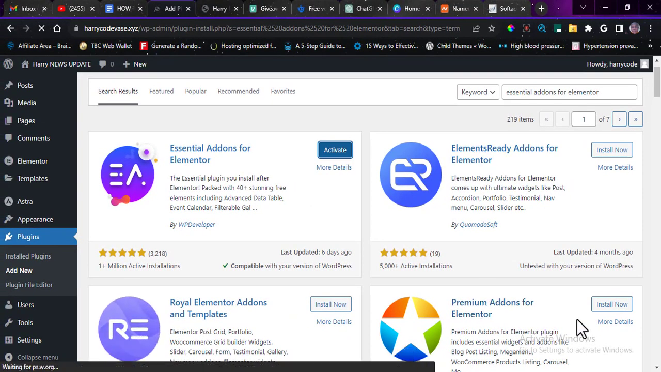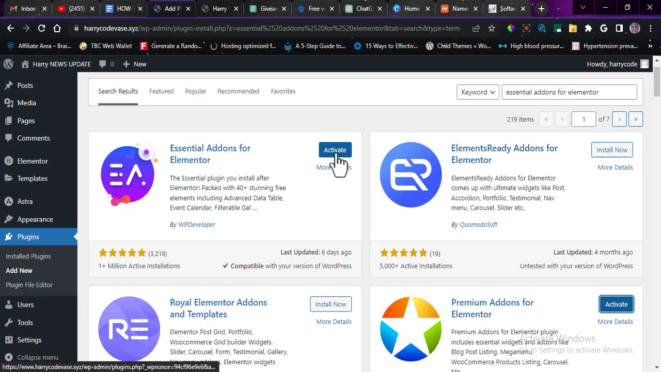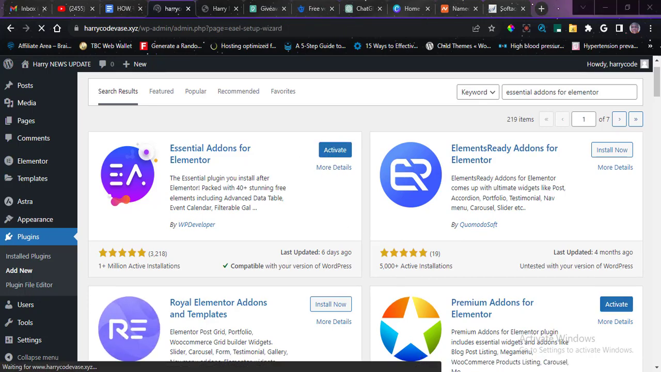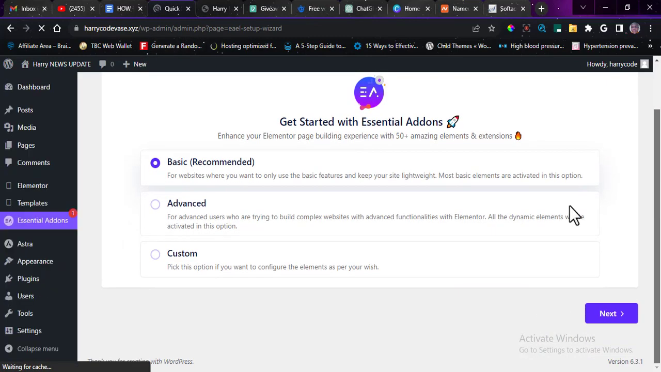We still have other add-ons as well, which you can also install and activate. You can see them, most of them are Elementor based, so they are compatible with Elementor, and when you install them, you're going to get extra features that the free Elementor does not offer. So you see that. Right now I'm activating this. Alright, great, I've activated this.